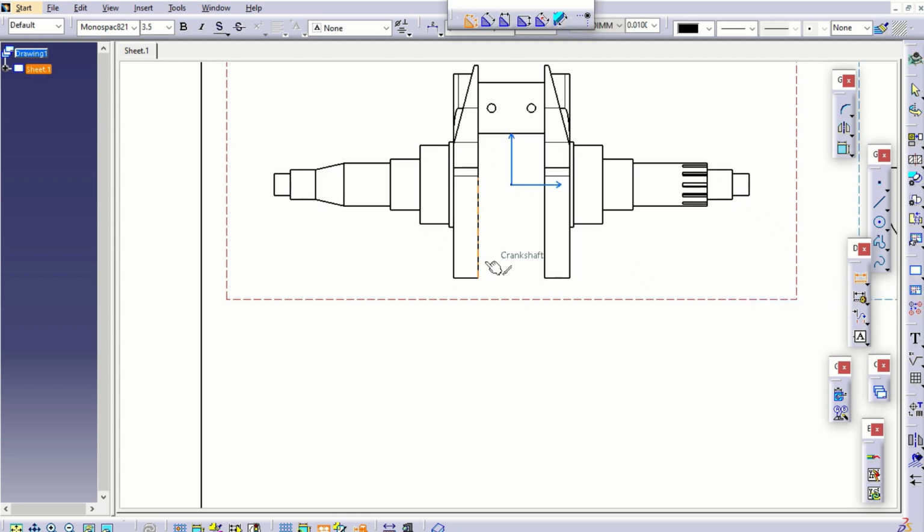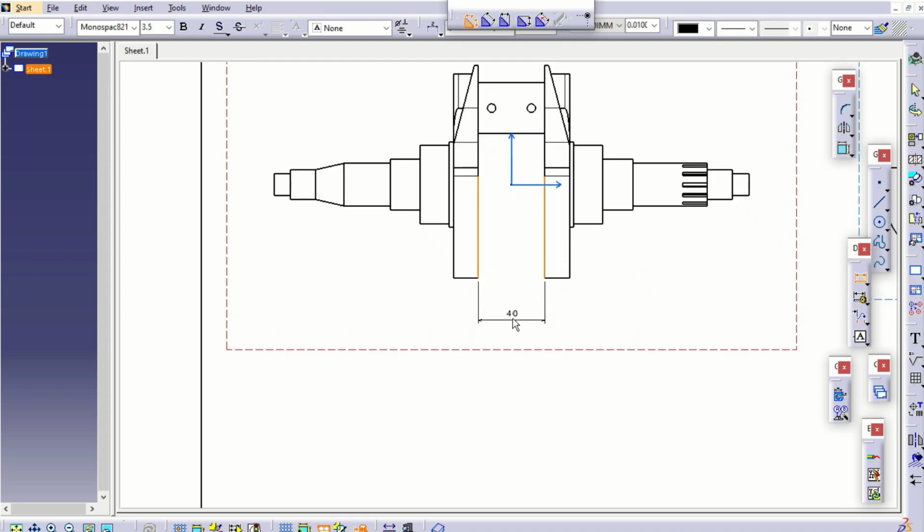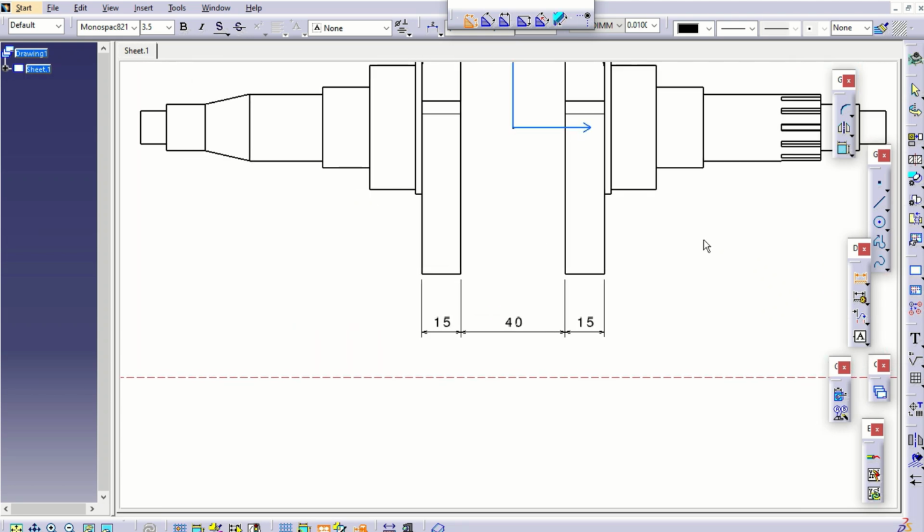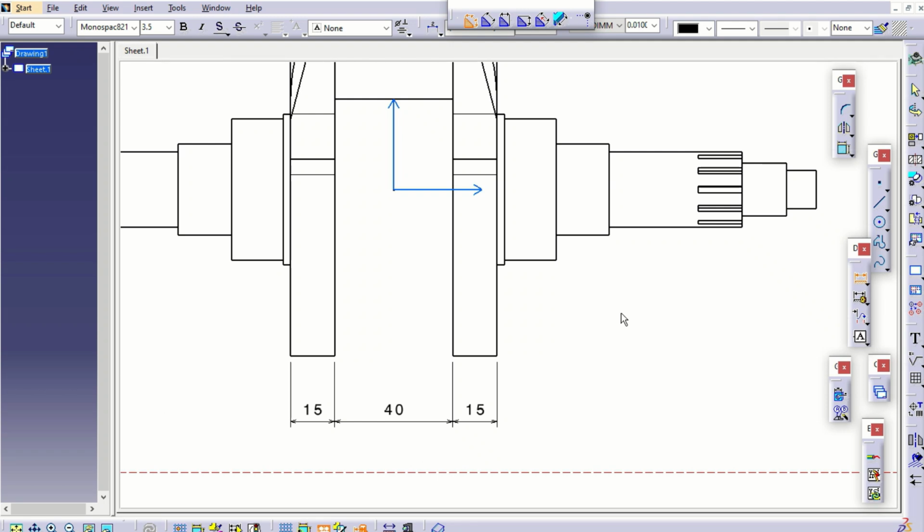Okay, this one is 40 mm, and this one is 15 mm. Okay, and this one is again 15 mm. Then for these dimensions, let's start from this as a datum. Let's start one by one from this to this edge is 95.5 mm.